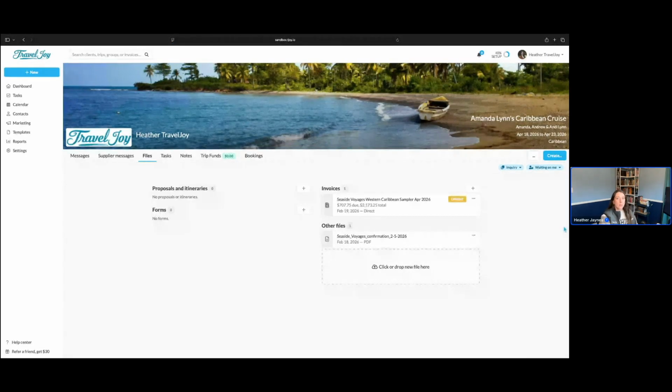Now, let's talk about the fee of many names. Planning fee, itinerary fee, consultation fee, whatever you call it in your business. This is how you make sure you're compensated for the time, expertise, and support you provide throughout the planning process. At TravelJoy, we want to make it easy for you to get paid for that work, and there are two ways to do it.